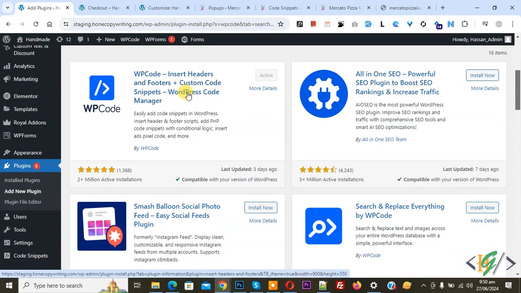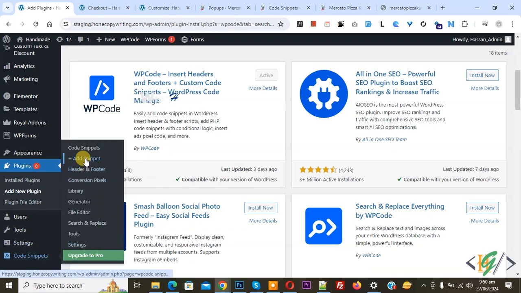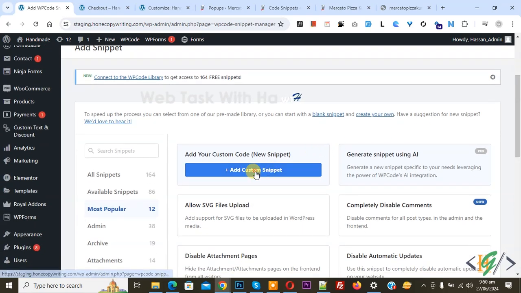So you will install this plugin and activate it, and after activation on the left side you see Code Snippets and then you see Add Snippet, so click on it. Then you see Add Your Custom Code, so again click on it.